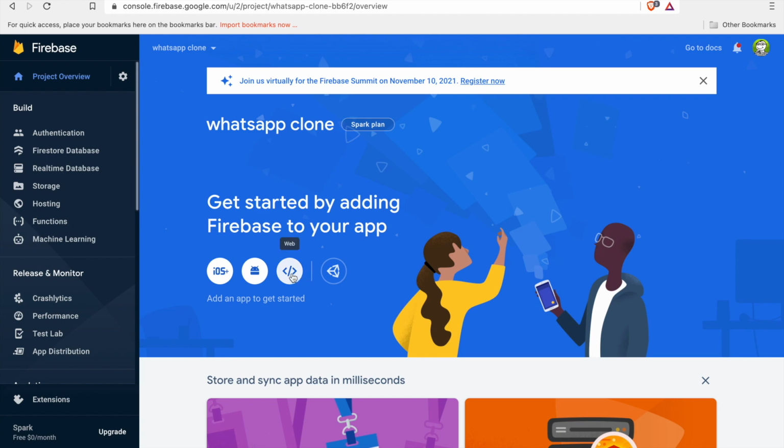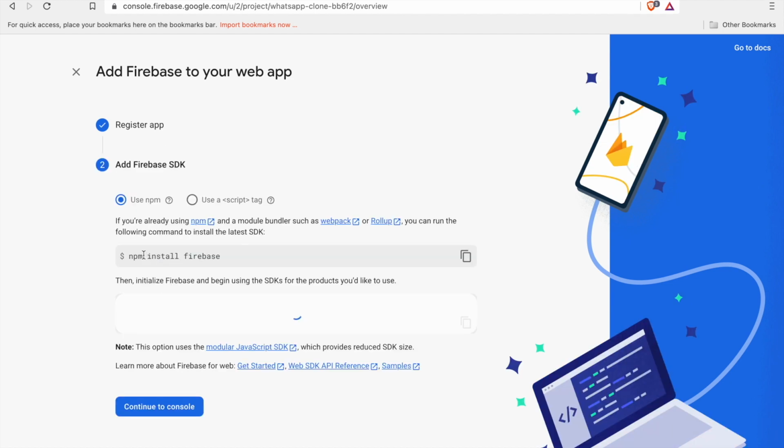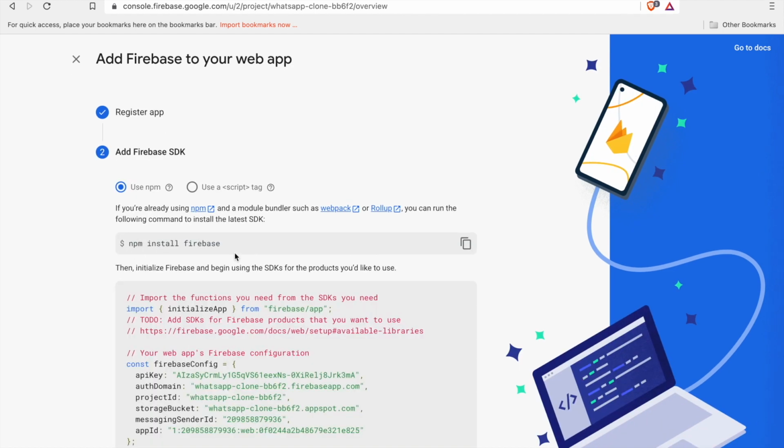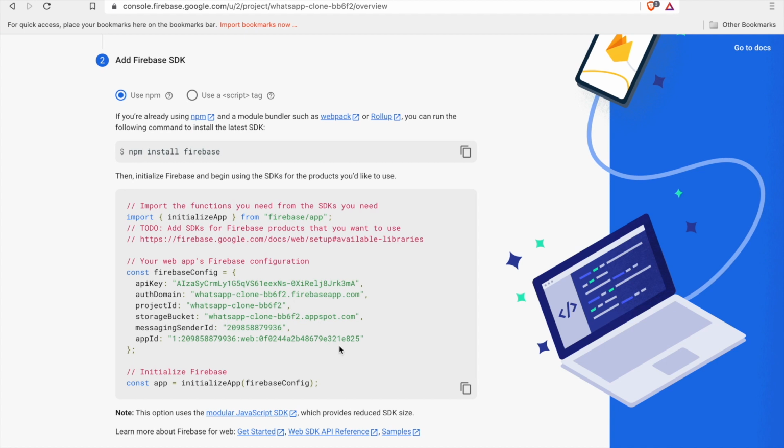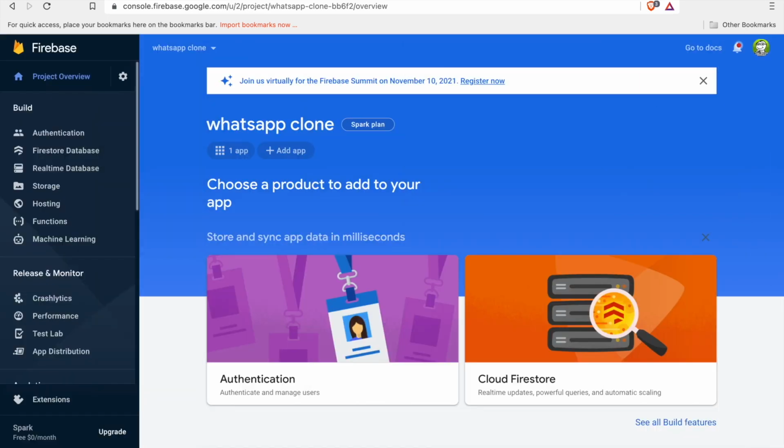And then we select the web. And again, we have to add the nickname for the app. So we just type WhatsApp clone. And then we click register app. And then it says we have to add the Firebase package. And we have to copy this as our Firebase config file. So we copy this and continue to the console.